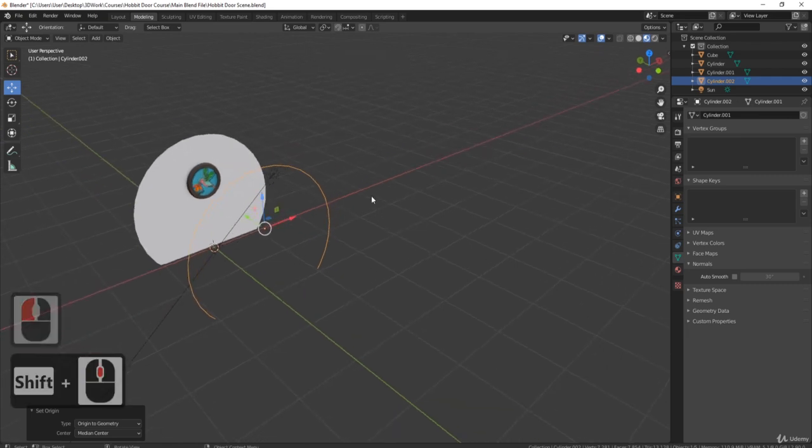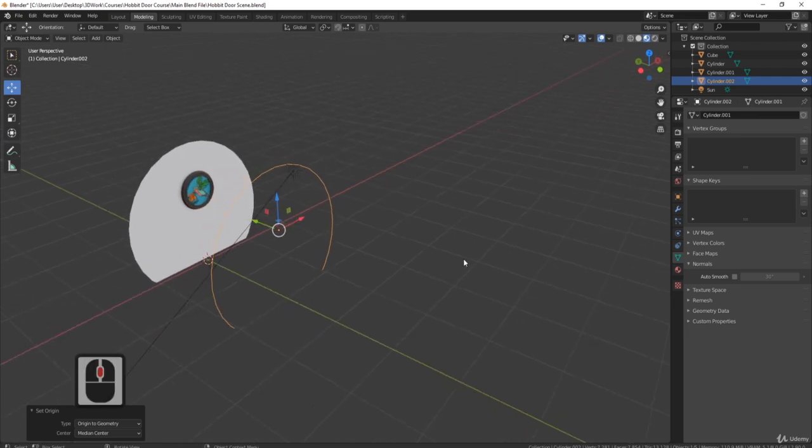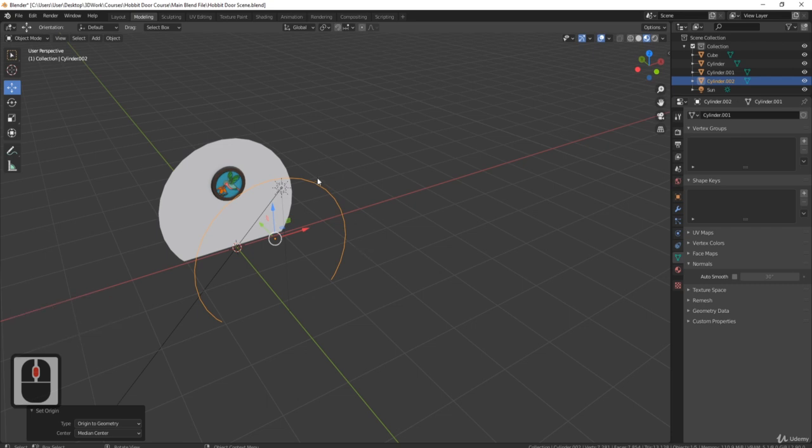Now on the next one, we're going to work on bringing this out, extruding it out, and we're going to use some modifiers to make this the correct look that we're looking for.